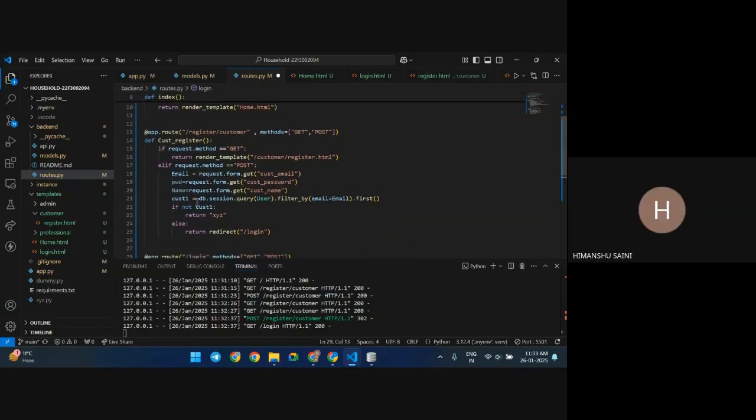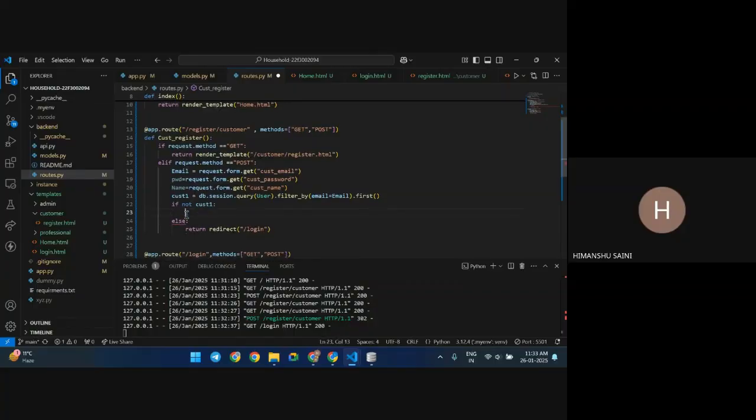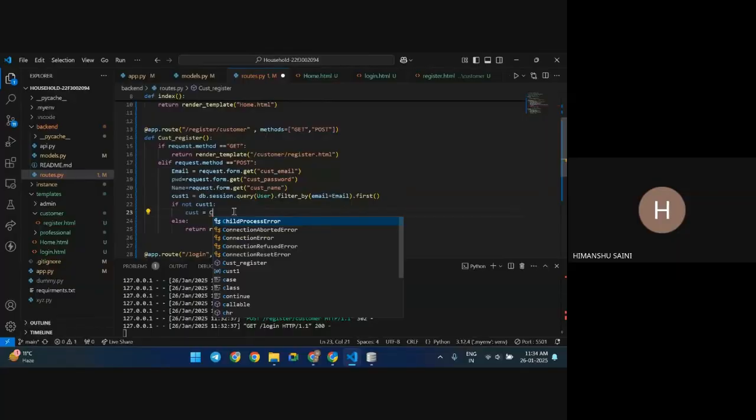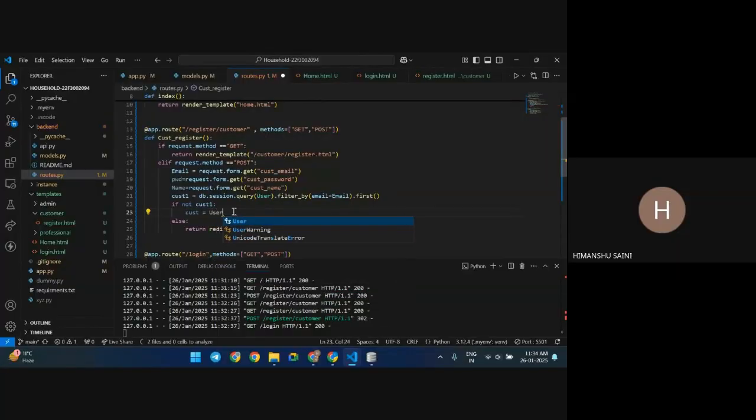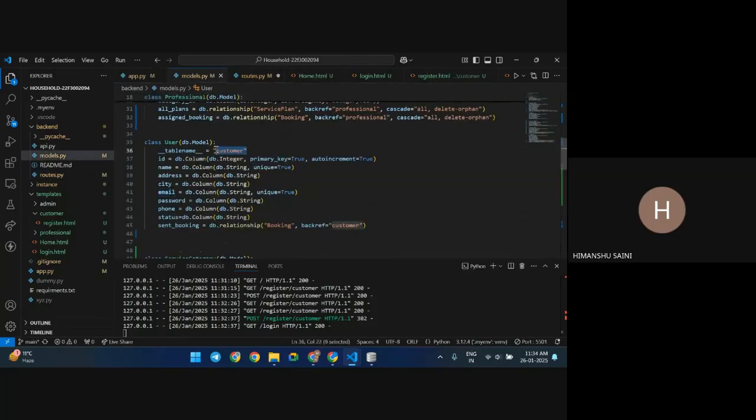So he's coming to login if he is already registered. If he is not registered, then what we have to do is just submit to the database, right? We have to register that customer. After going to this, we will create a new customer object, cust equal to User, because the class name is User. I mistakenly changed the class name to User and the table name is customer, so that's the confusion. But User and customer mean the same. So take it like that.